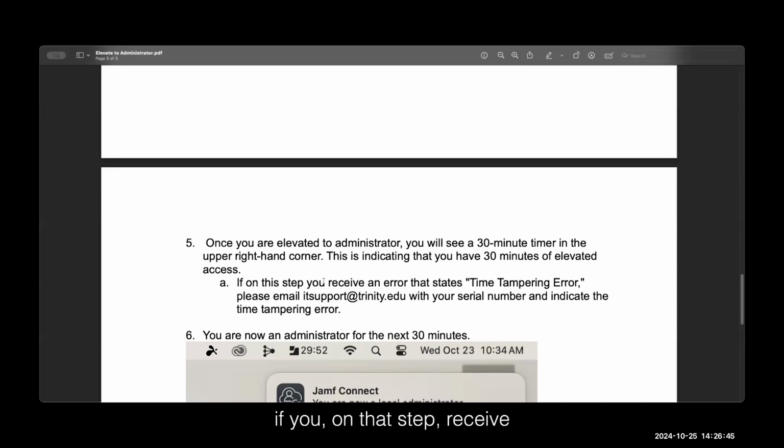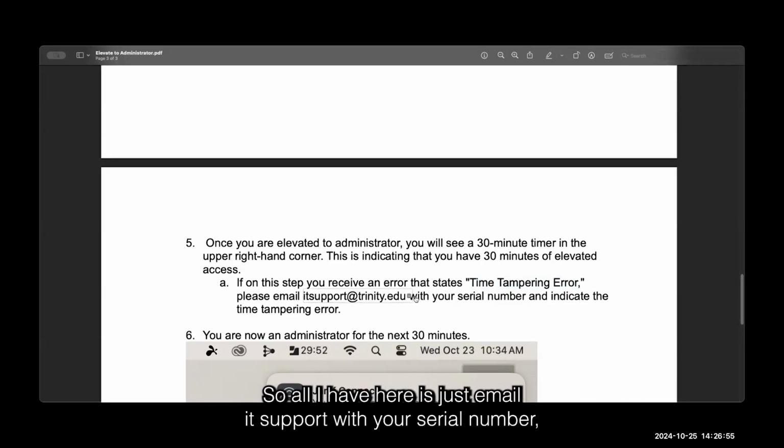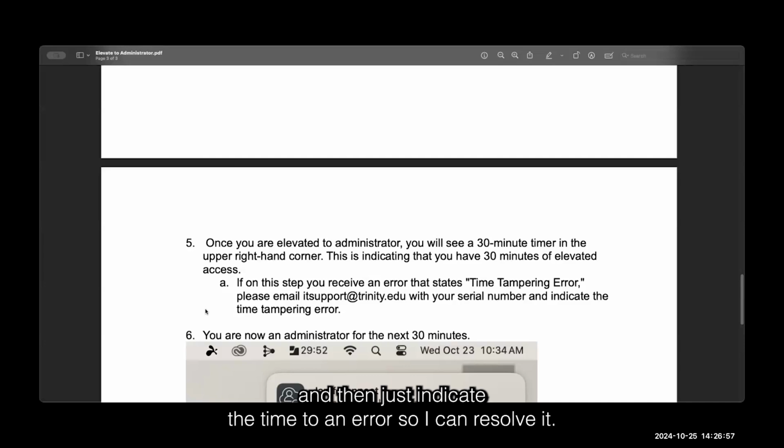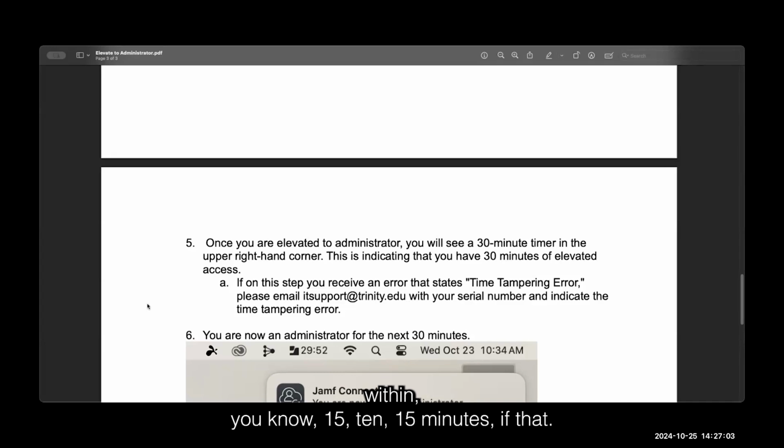If you receive an error on that step that states time tampering error, I have a fix for it. It's just something that needs to be scoped out to your device. All you have to do is email IT support with your serial number and indicate the time tampering error so I can resolve it. Usually once I receive that, it's resolved within 10, 15 minutes, if that.